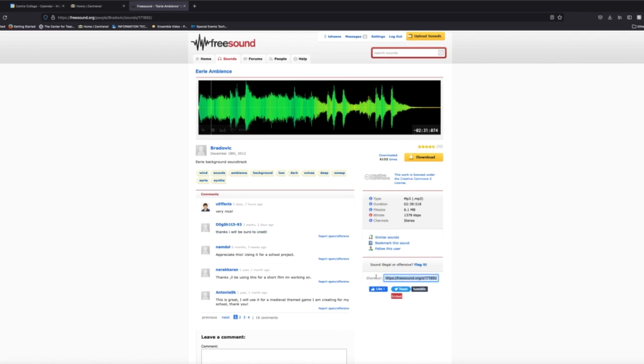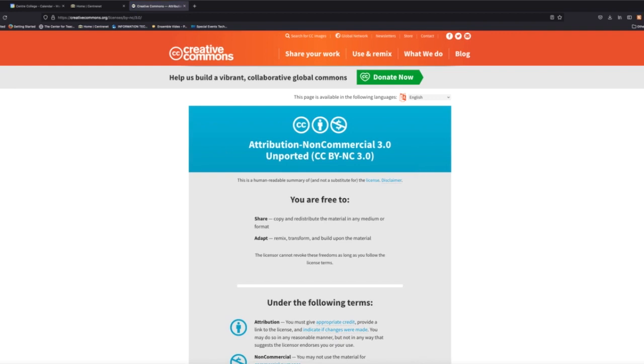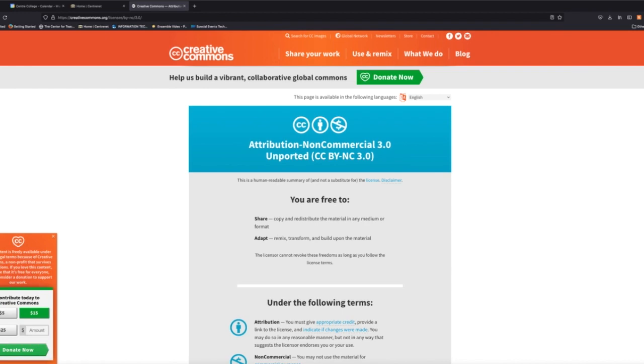Share the sound effect or music with friends with the shareable link feature. Make sure you click on the Creative Commons link and it'll tell you all the things that you need to do in order to use these sound effects or music tracks in your project.